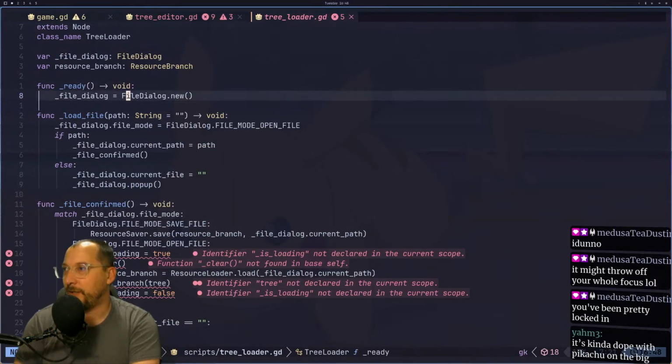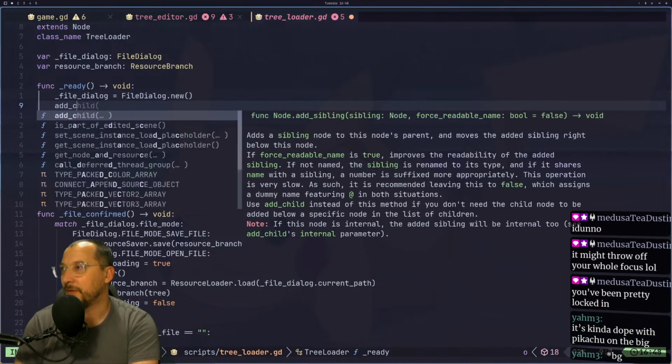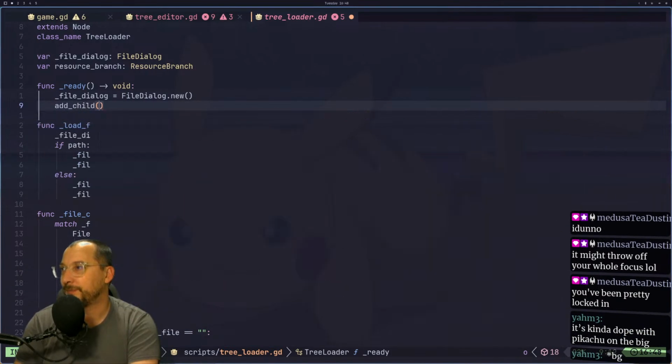So we want to create a file dialog and we have to add to the scene.